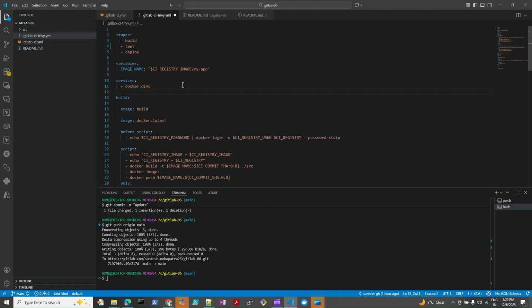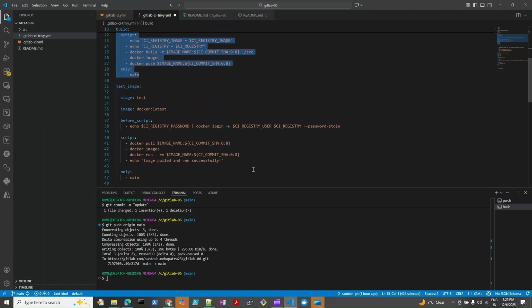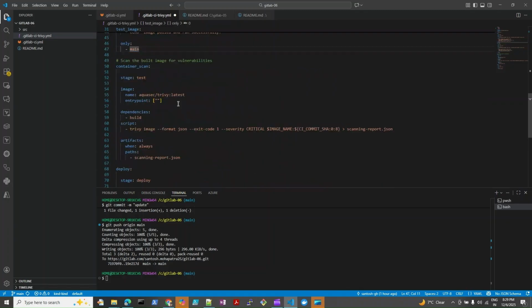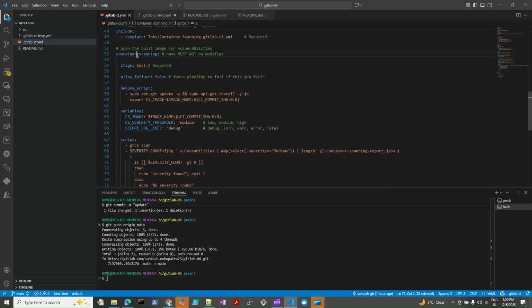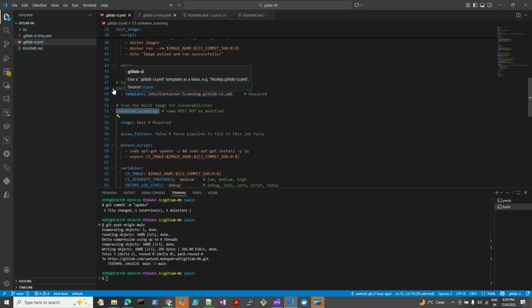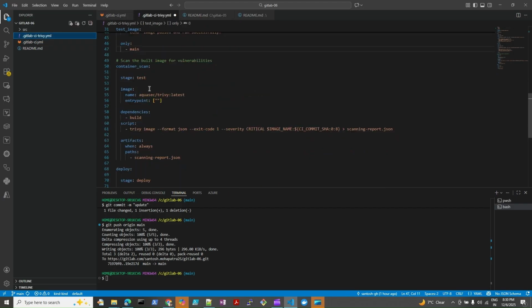It is the same thing: you build the Docker image, and you can test the image. In your scan we can write our own job name. It is not the same as what we have mentioned here. Container scanning is mandatory when we use this GitLab template, but that is not mandatory here. We can use any job name, and here the image name we have to mention is aquasec trivy latest. The endpoint is this.